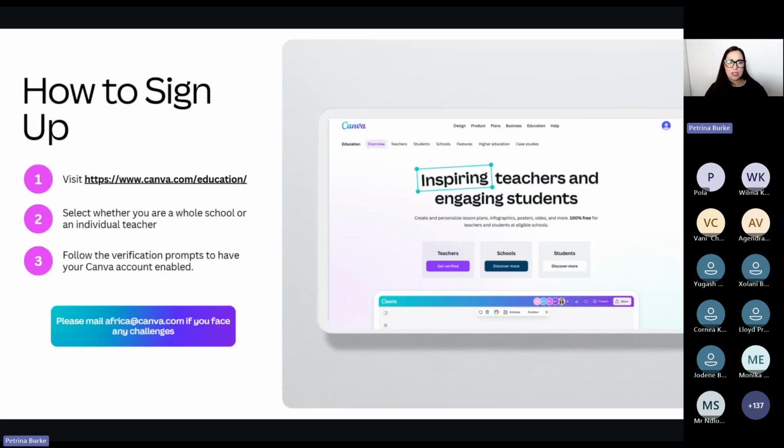As a teacher, you can get your own personal Canva account that way, or you can sign in through your school, and often the school will have a school account that is set up with their domain, and you can then sign in with teacher at happyschool.co.za, for example. So there's different ways of signing up.